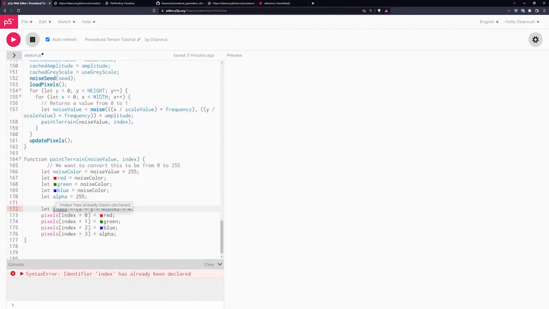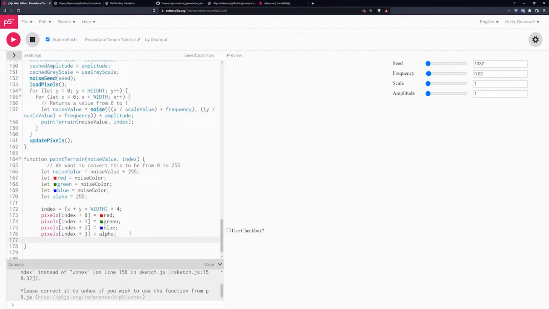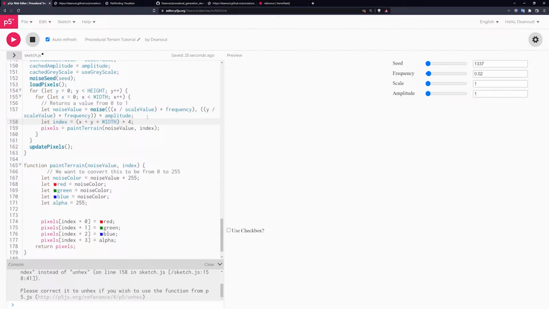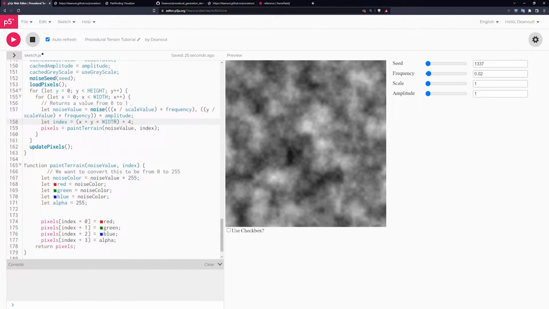Now index here has already been defined, so let's get rid of this let. And then we need to return our pixels. So say return pixels. And then our paint terrain needs to be pixels equal to paint terrain. And our index here, I messed up, actually is being defined up top. So we pass in the index like that, it goes into the function, and then we just use it.